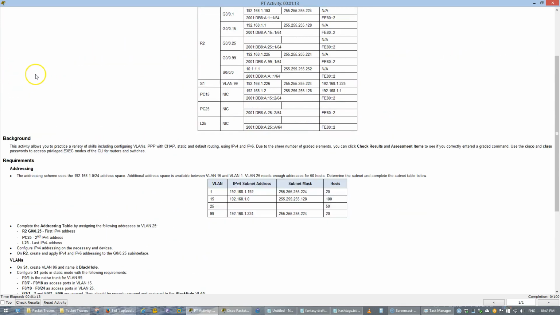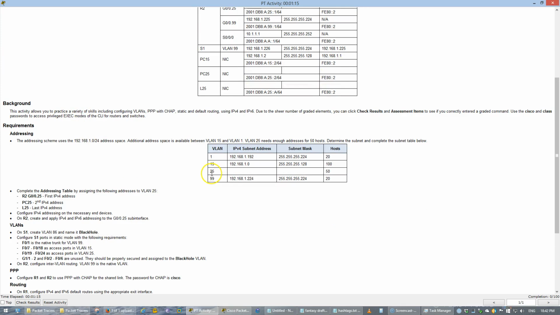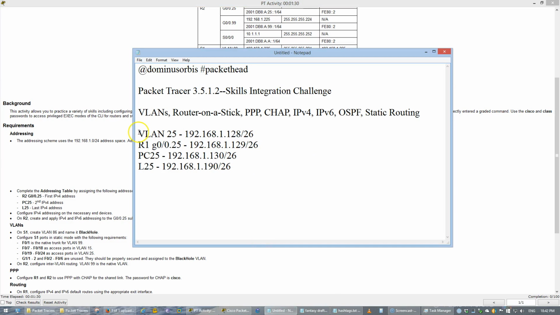I have an addressing scheme here, but it's missing my VLAN 25 addressing space. So I need to subnet the 192.168.1.0/24 space to incorporate 50 hosts, which I've gone ahead and done right here. So my VLAN 25 will be network.128/26.